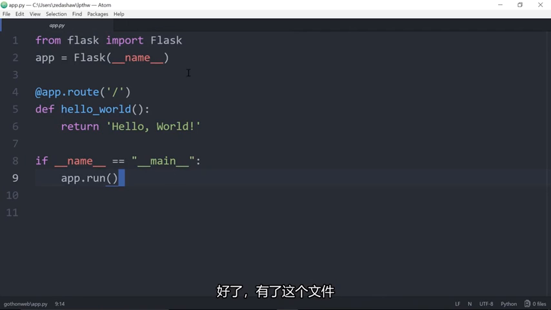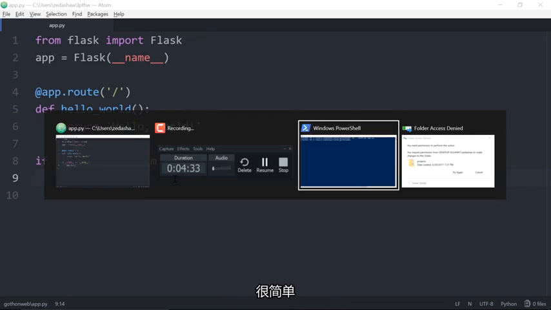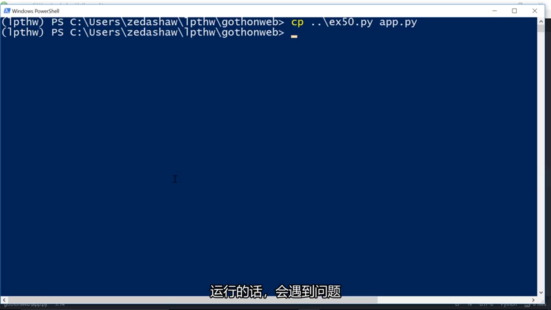Okay, so I have this file. Now this is in the code in the book, so just type this in. That should be fairly trivial for you. And when you want to run it, you're going to run into a potential problem. This happened to me 2 times, 2 different ways. So first time is app.py. That's how you run it.